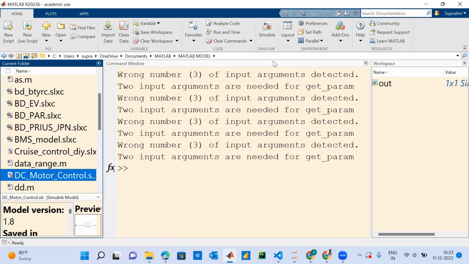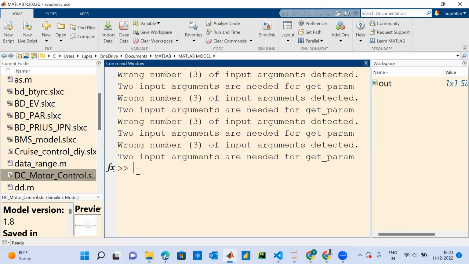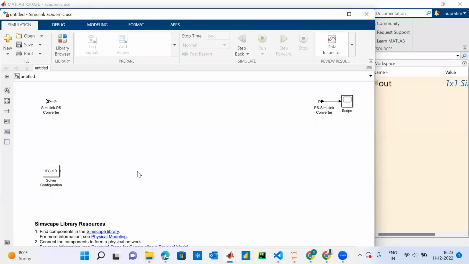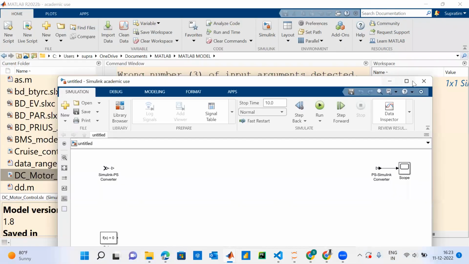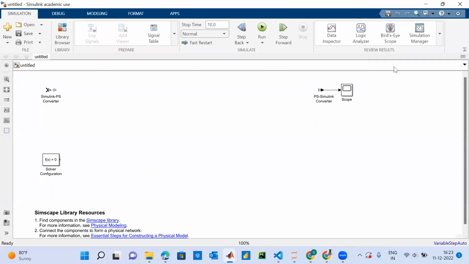To open a new Simulink blank window, we can simply click here, or there is a shortcut, or we can run a command in our command window. The command is ssc_new. If we run this, a blank window will open for Simulink modeling. So we will use this.